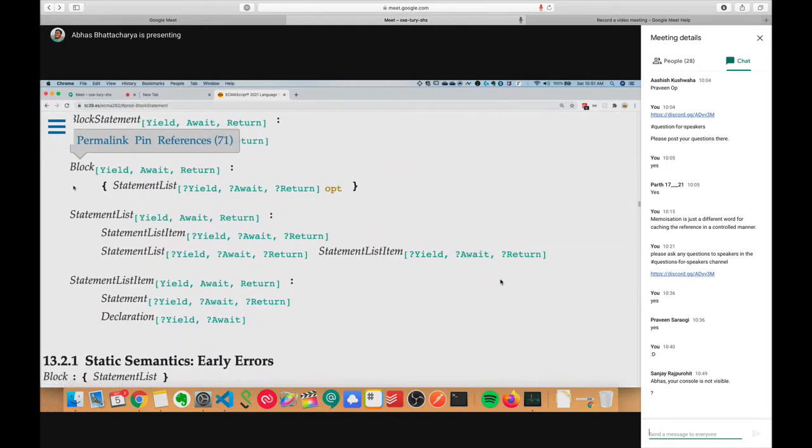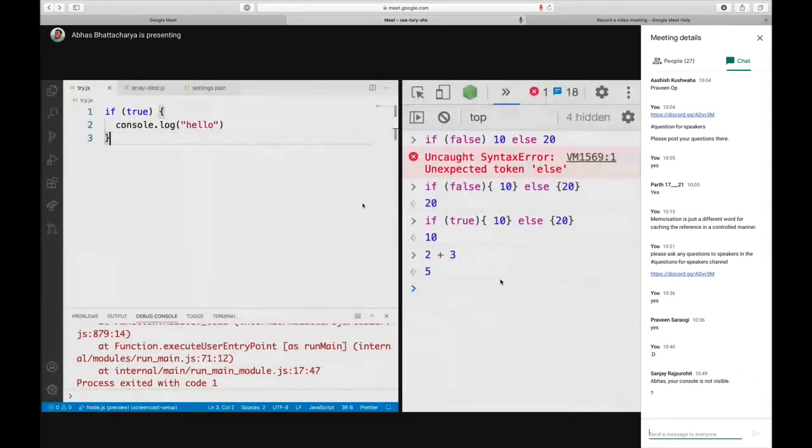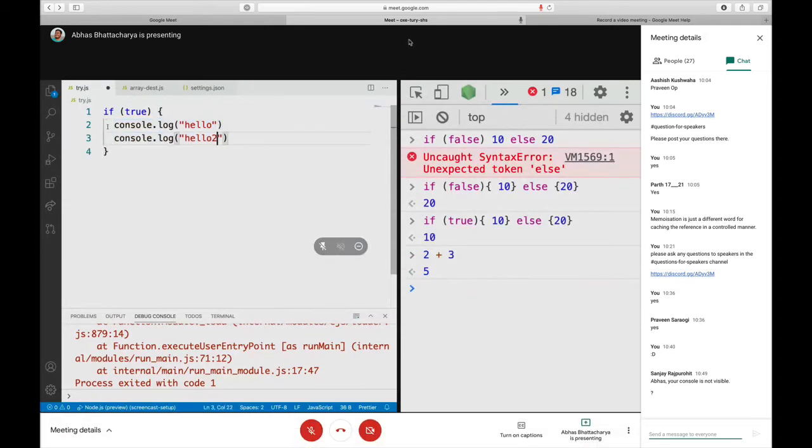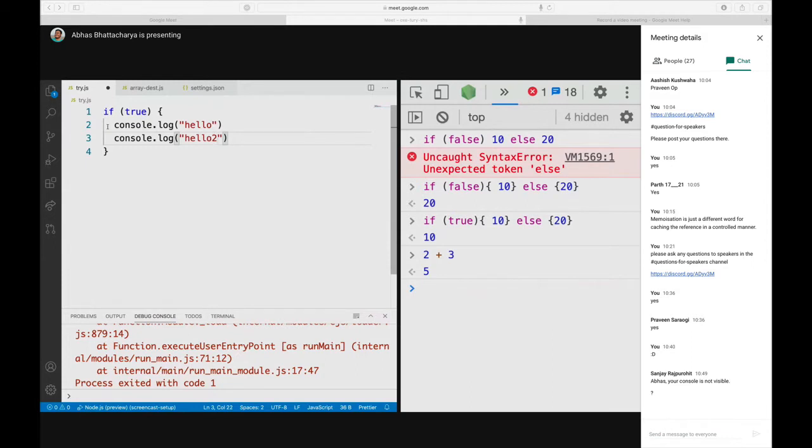So if you go to a block statement, this is what it says, right? You have to literally start with a curly brace, and then you can have an array of statements, multiple statements, and then you have to close the curly brace, right? So this is how it is defined, that in the body of your if statement, you can either write a single line, or you can start a block and write multiple lines here. So this is what the specification is telling us.